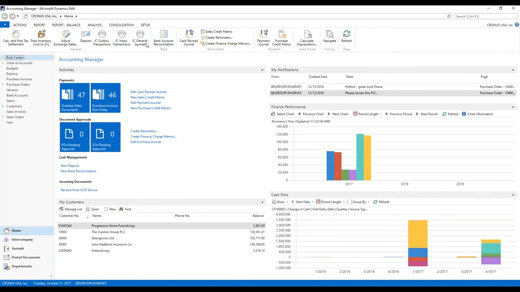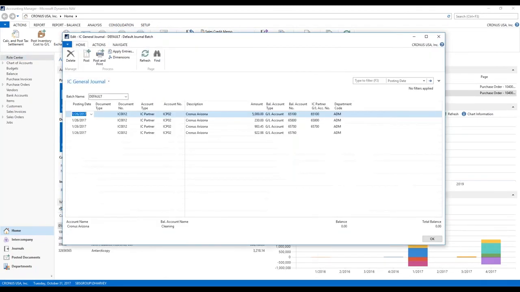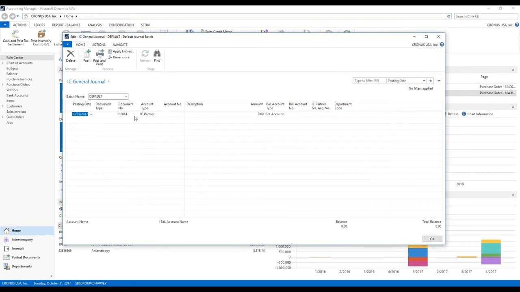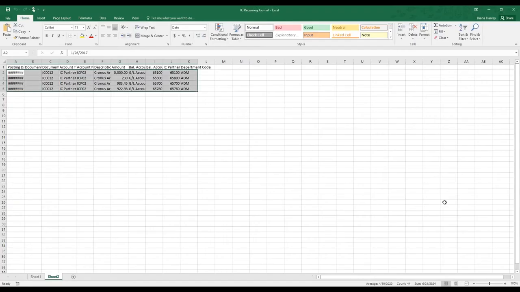So the next one I want to do is intercompany journal. So I might have something where, and let me just delete these lines. I might have something where I'm doing it on a regular basis and I'm allocating out payroll or something like that that's not necessarily part of an invoice, but just allocating out particular information. So I have set up, because NAV does not have a recurring intercompany journal, I have an Excel spreadsheet set up that has the information that I want to put in, and I don't want to have to retype it each time.